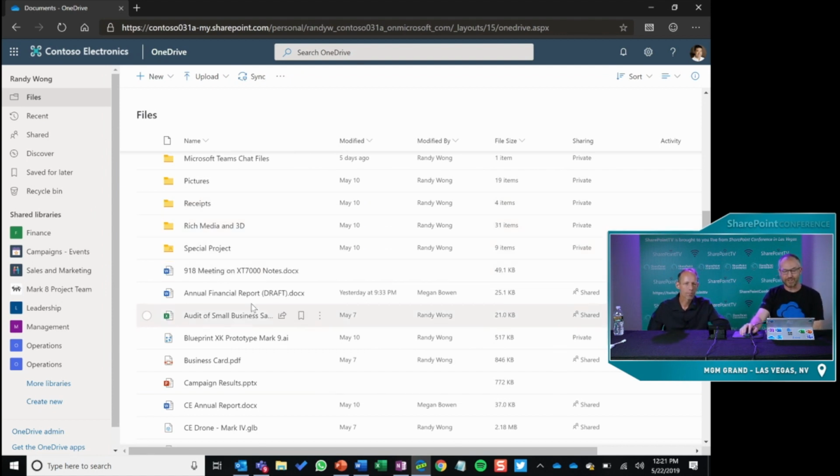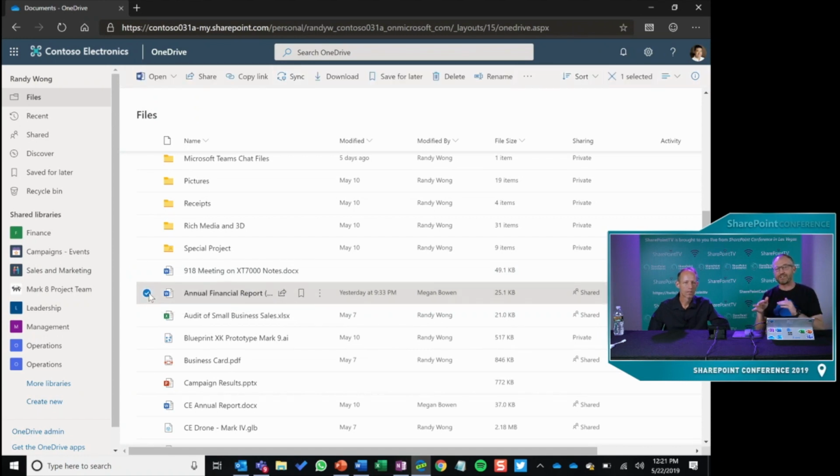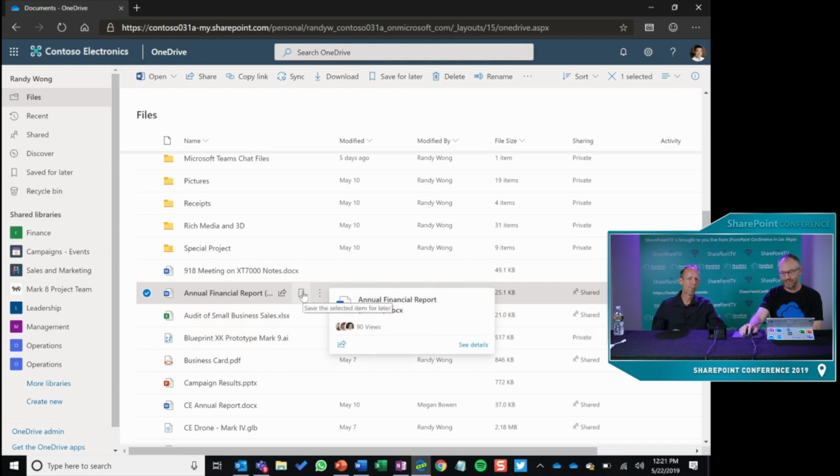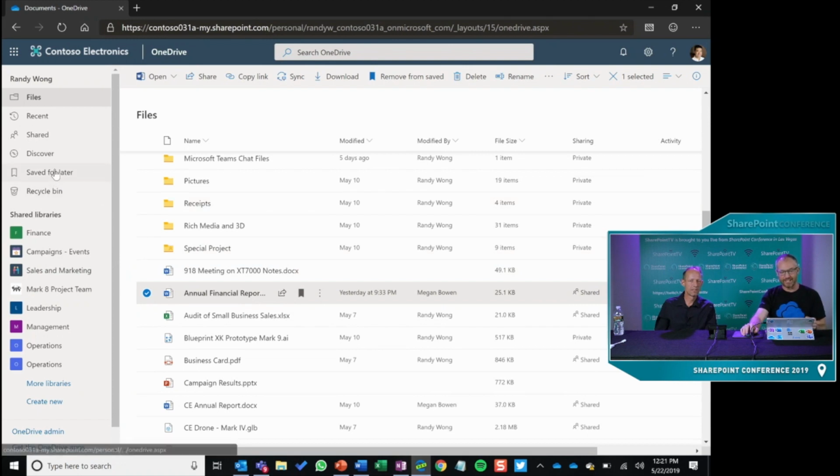So the other thing I want to show you is Save for Later. If I have a document that somebody sent to me or something that I'm working on that I want to be able to easily get back to without having to navigate folders or go to somebody else's shared library, I can now select an item, click Save for Later here, or you'll see the bookmark icon show up here. Click it, and now it'll appear in my Save for Later folder or view.